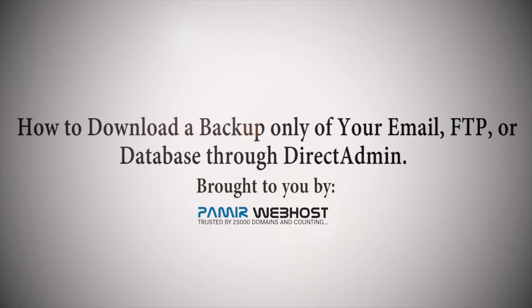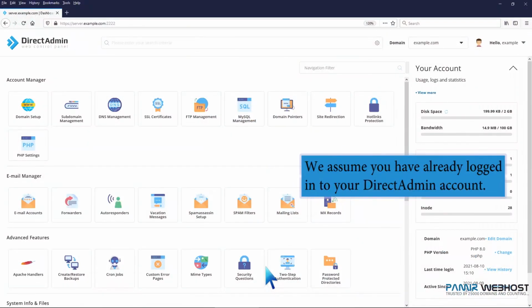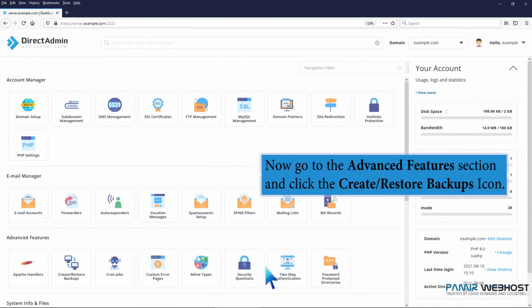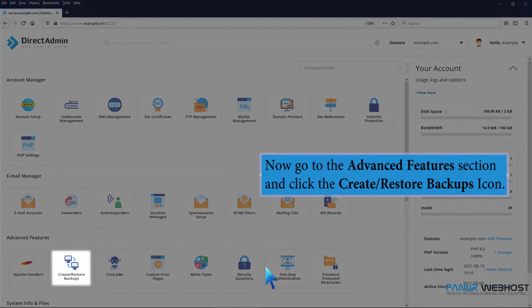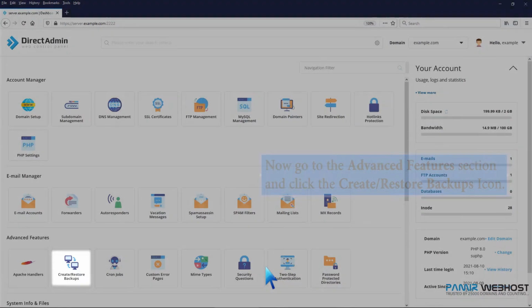How to download a backup only of your email, FTP, or database through DirectAdmin. We assume you have already logged into your DirectAdmin account. Now go to the Advanced Features section, and click the Create Restore Backups icon.